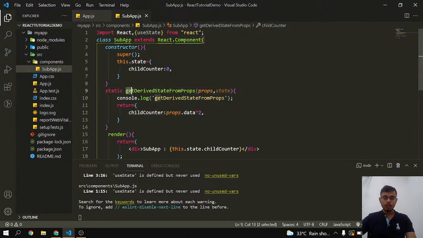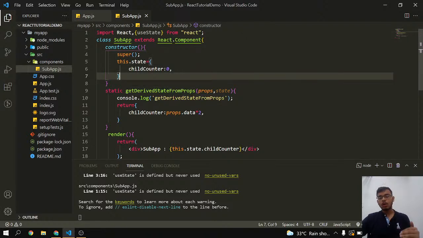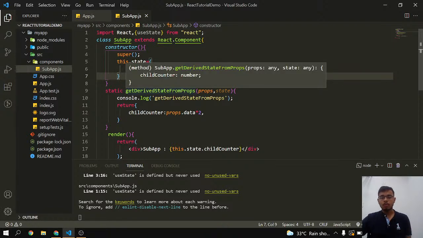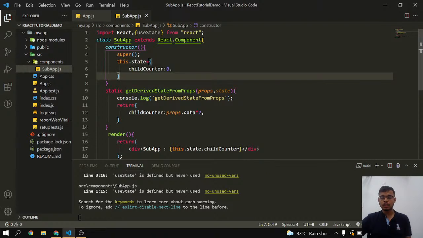behind this particular function or the lifecycle method. So this method is called before the first rendering, and along with any update that we are doing, this method will always get called before the rendering in both cases.